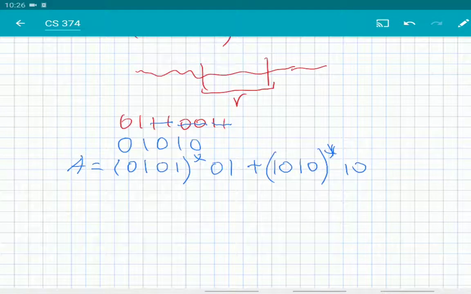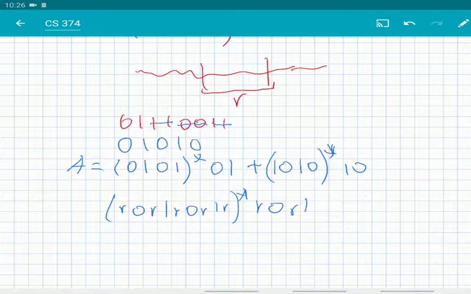So A is all this alternating thing, and now we need to use the filler expression, because the filler expression doesn't affect anything. So let's put in the filler expression. We insert R into A in every possible location. So it's going to be R0, R1, R0, R1, R star, R0, R1, and the same thing for the other case.